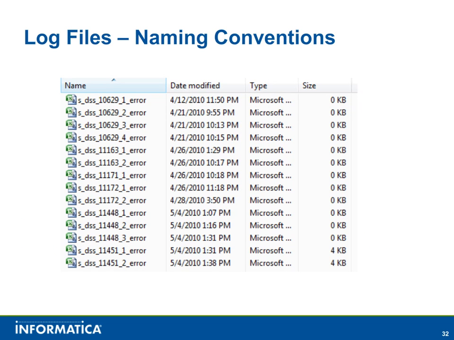All log file names contain the unique numerical ID for the task that generated the log file. In Informatica Cloud, every task has a unique numerical ID. On the next slide, I will show you how to locate this ID in Informatica Cloud. The other parts of the file name may vary depending on the type of the log file.